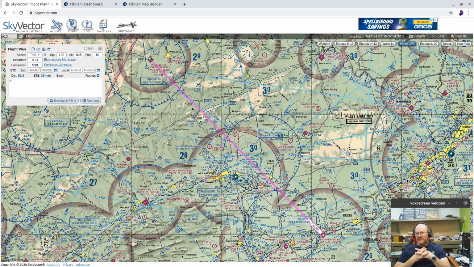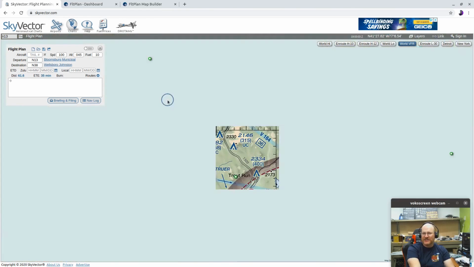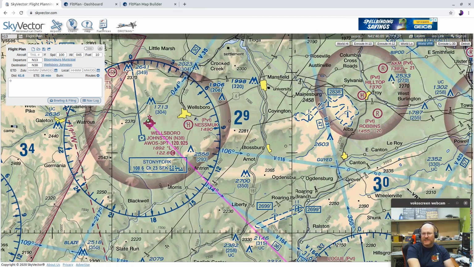Any other considerations? Yeah, I should do my research. I should know about the airport that I'm going to land at. Yes, I can look at the chart here and I can see what it says. Wellsboro, Johnston, November 3-8. AWOS, okay, it's got an AWOS. And it's got a Unicom 122.8. 1892 is its elevation. Part-time lighted 3,600 foot strip.